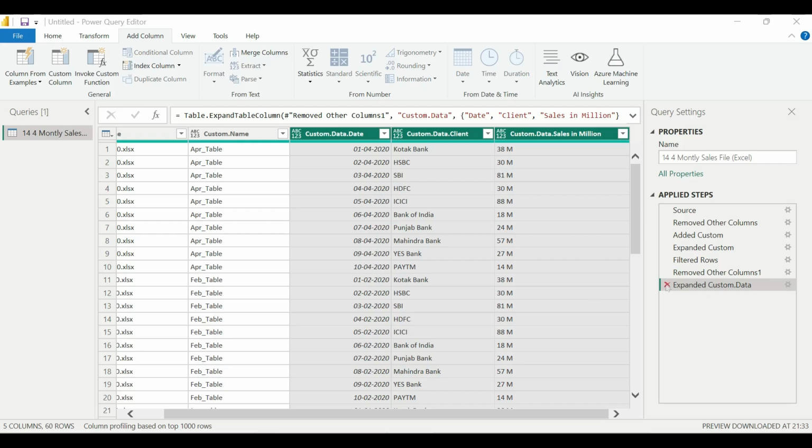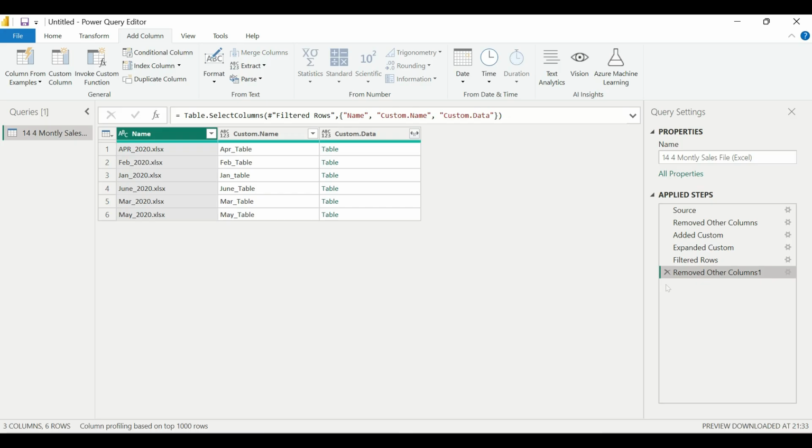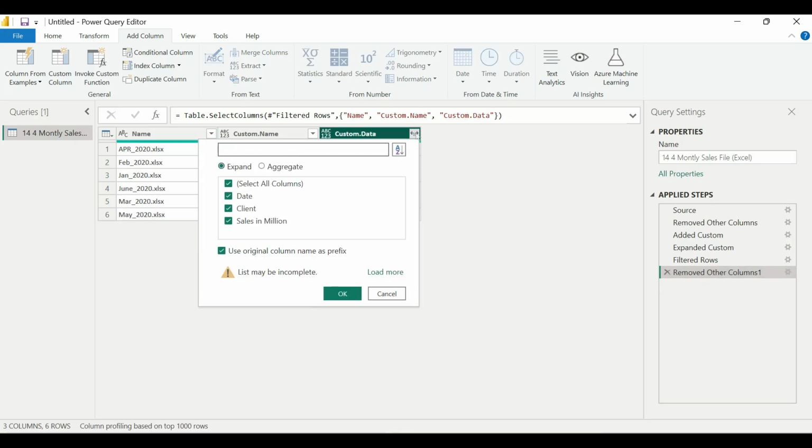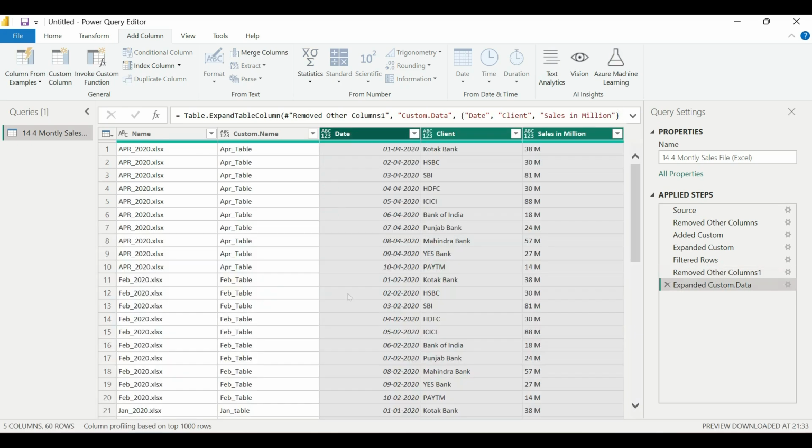So I will delete the last step, expand the column again, and remove this prefix. This option will add a prefix to the columns here. I'll just deselect it and click on OK. These would be clean column names here. Now that's very simple, and I can see how many records I have at the bottom. If you see, 60 rows are there.